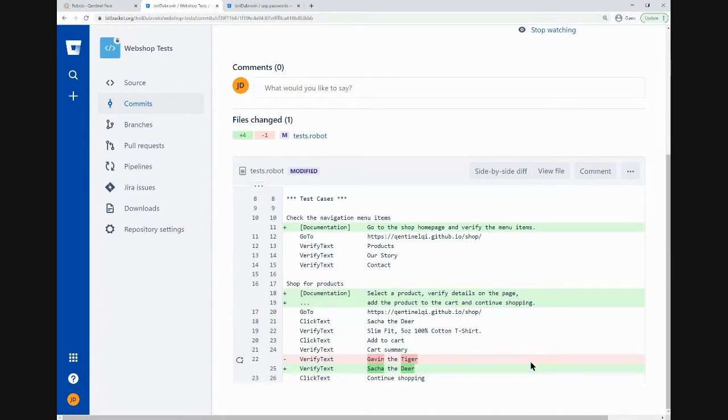Okay, and the GitHub and GitLab integrations work pretty much in the same way, so pick whichever you prefer. So this is how Qentinel Pace integrates with BitBucket for managing test script storage and changes.